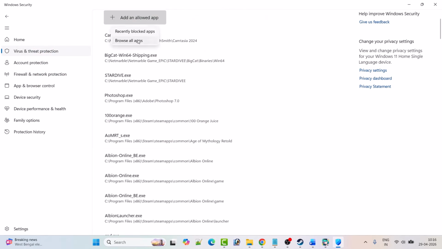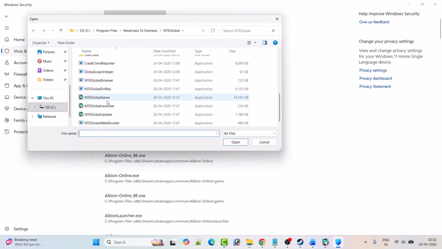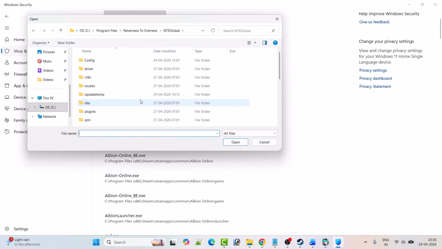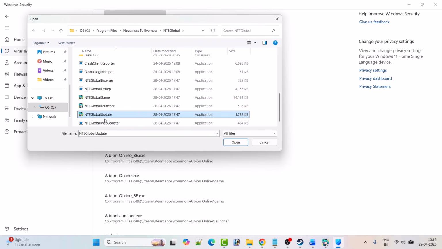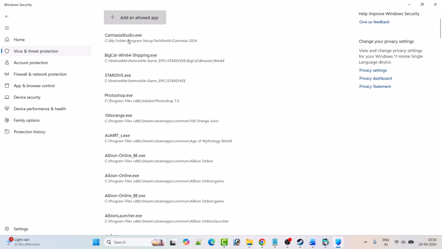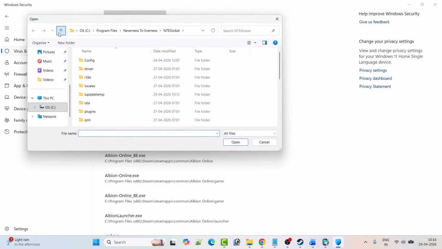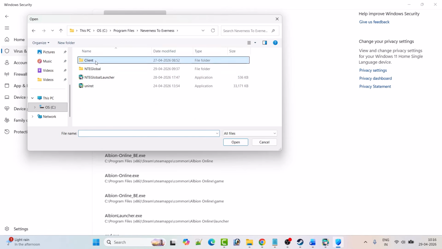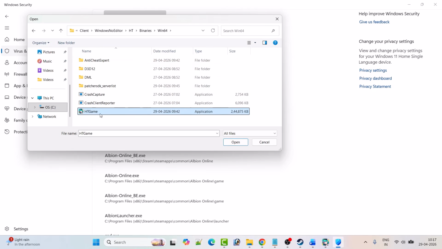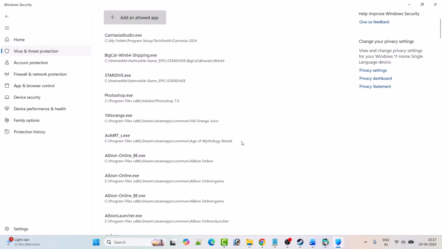Again click on add an allowed app, browse all apps. Select this one, click open. Now this time select this one, NTE global update, click open. Again click on add an allowed app, browse all apps. Now go back. This time open the client folder, Windows No Editor folder, open the HT folder, binaries folder, Win64 folder. Select this HT game exe file and then click on open to add it to the list.